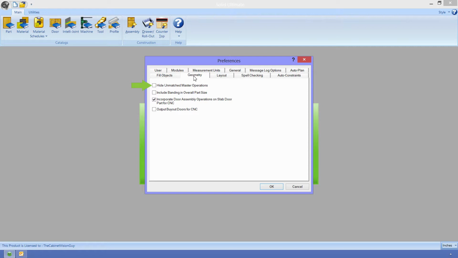You would put the master operation on an adjustable shelf. Then, when the shelf is a predefined distance away from an end, the line bore holes will show up on the end. If we check this, it will remove from the view any operations that aren't connected properly. So if the line bore, in the earlier example, isn't being placed on the end, it won't clog up the view with an operation that doesn't work.